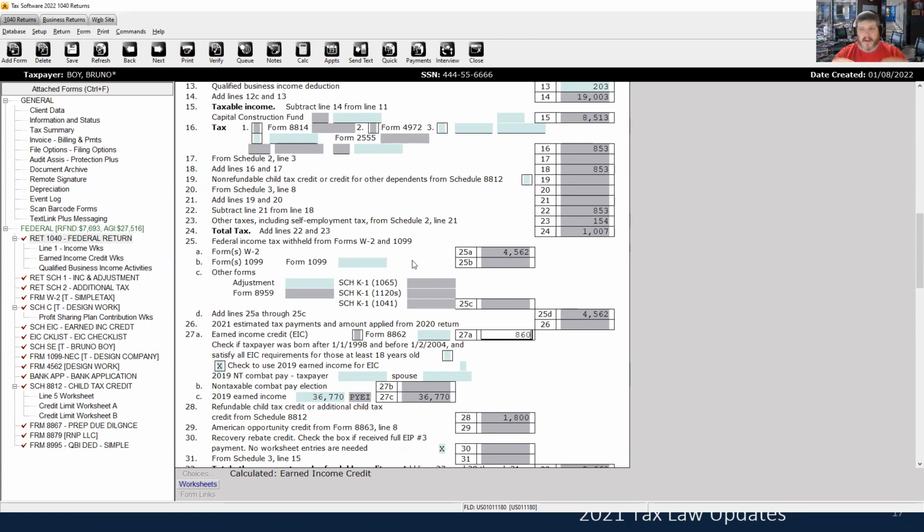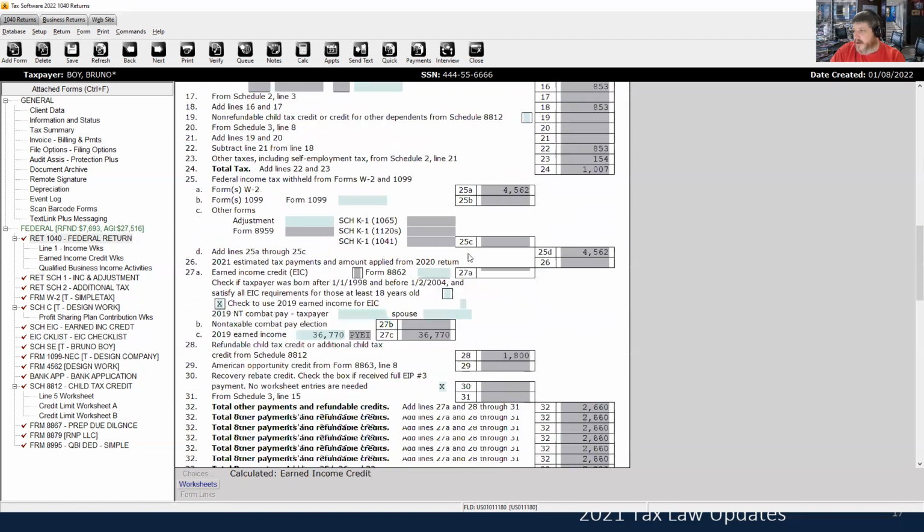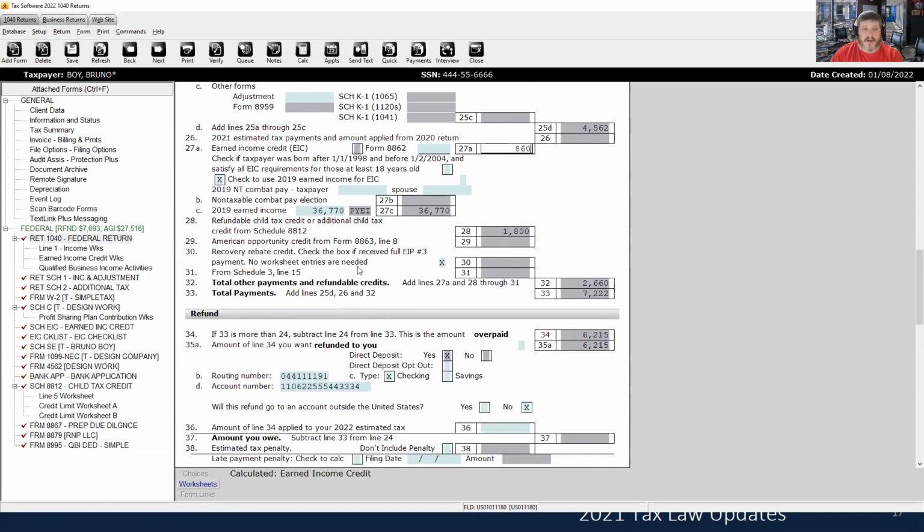And I say that to preface this: as long as their 2019 earned income is greater than their 2021 earned income, I would probably put it in and then just check this box and see. If I leave it like it is, it's 2338, right? If I use 2019, then it goes down to 860. I'm better off leaving this unchecked. And that's the best way I can explain the right way to do this.